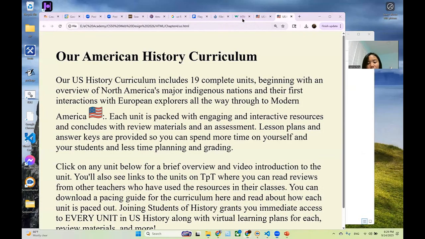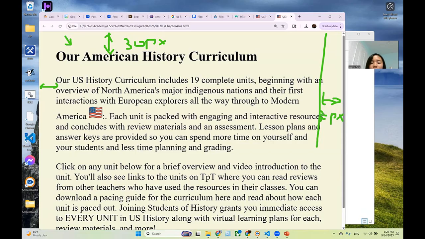So the background color now is beige. 30 pixel is the distance from here to here. This is 30 pixel, 30 pixel from here to here, 30 pixel from here to here. Is that okay? So let's try more.